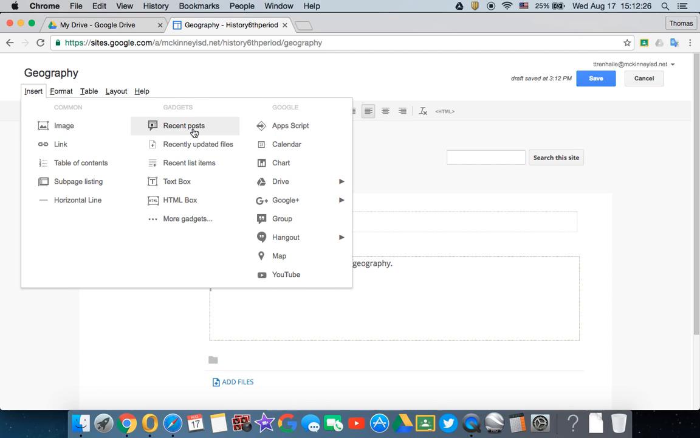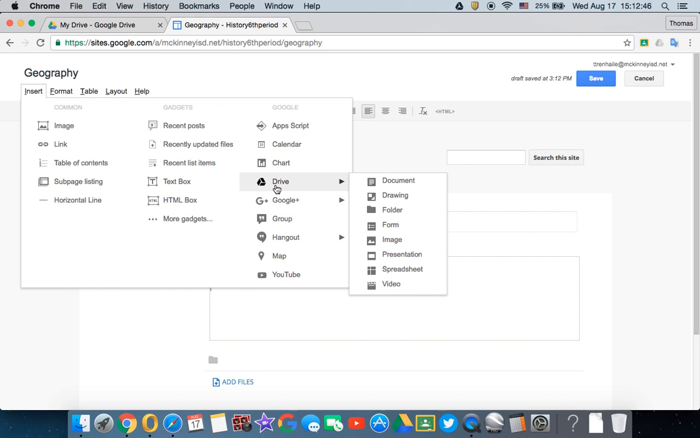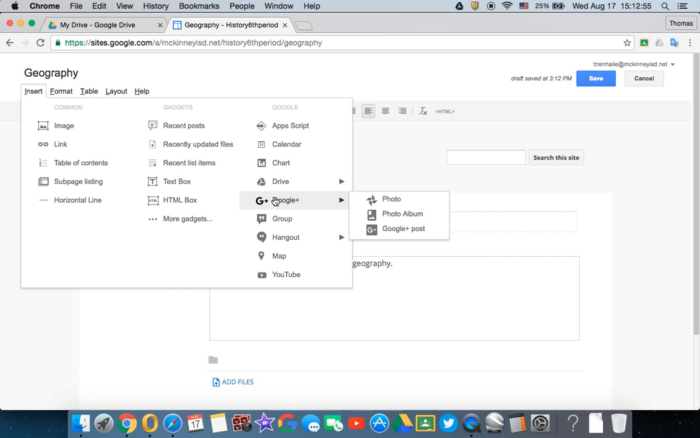You can have a Twitter gadget or a weather gadget, quotes, all kinds of different gadgets they have. You can add a text box. You can look at more gadgets. You can add a calendar. If you want to put a calendar on your website, go through there. You already have to have the calendar created. You don't create it from Sites. You have to take one you've already made. You can put a chart on there. You can add something from your drive: a document, a drawing, a folder, a form, an image, a presentation, a spreadsheet, or a video. You can link something from Google Plus if you have a Google Plus account. Same thing with a Google Groups account.